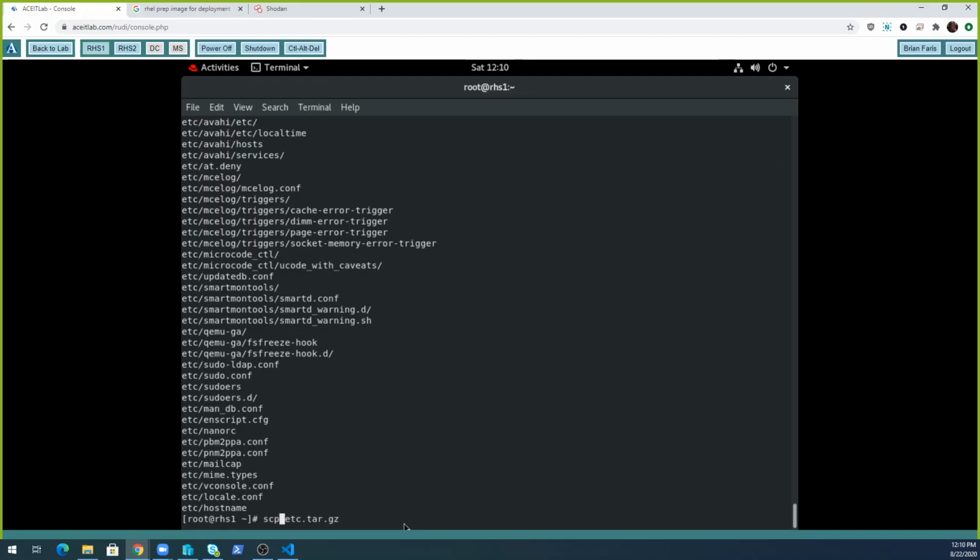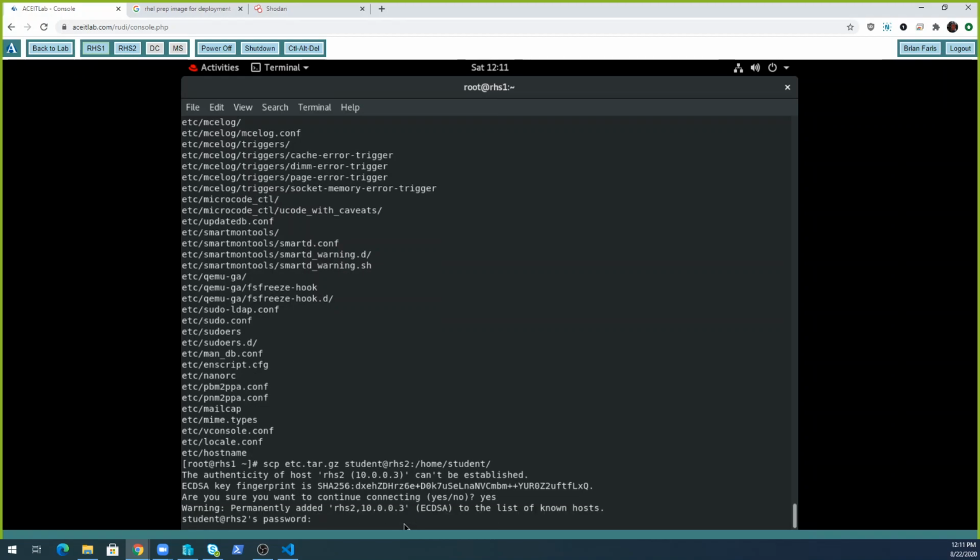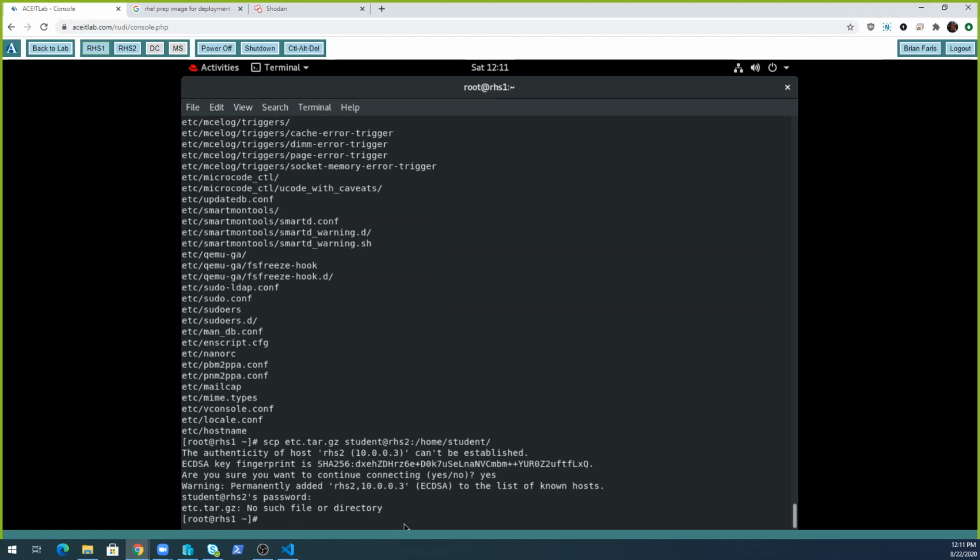So I'm going to copy this file over to the other system. SCP, copy this file to RHS2. I could put a username here. I could do student at RHS2, and I could do home/student and put it in that user's home directory. Why did it ask you for the password? Because I'm signed in as student. We set our password up as student before.